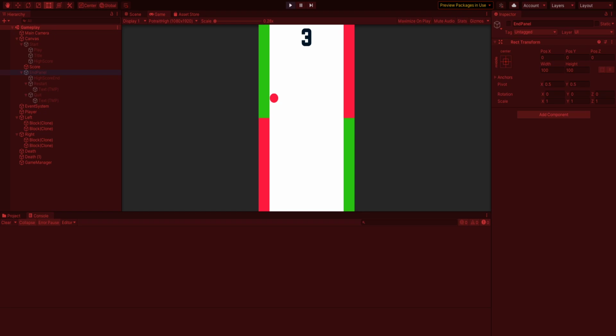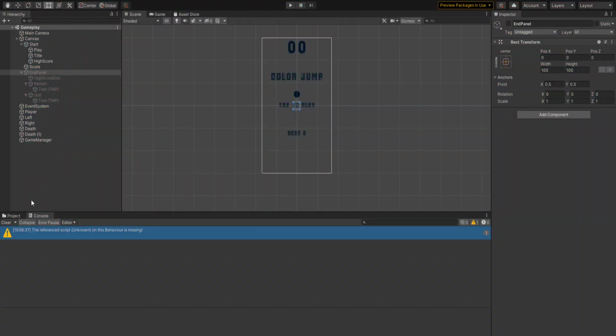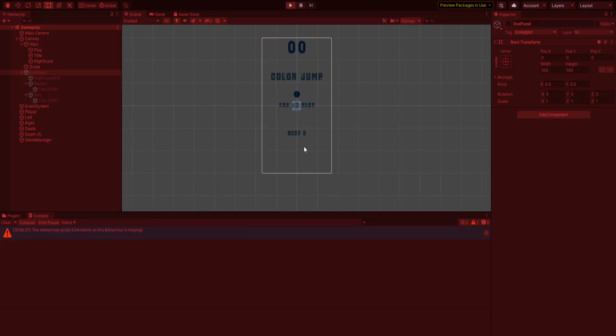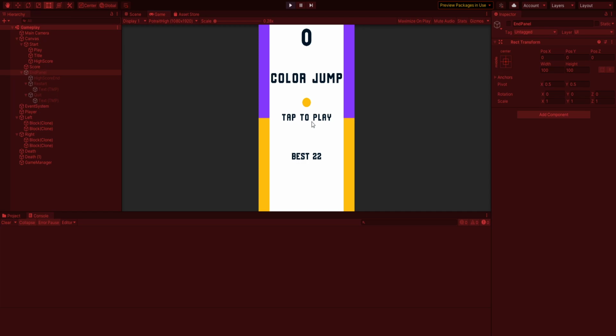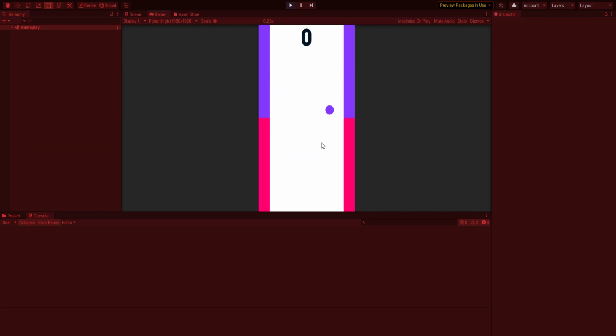We need to set it to true. So end panel was false and we need to set it to true. So let's play again. And as you can see, we are changing the color. The score is also getting updated.